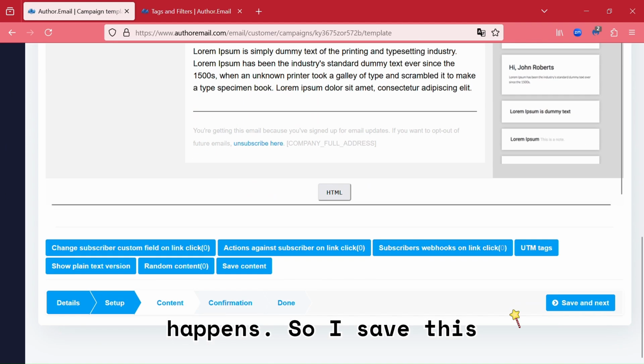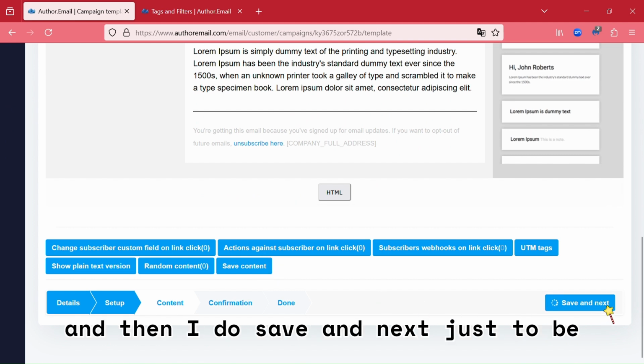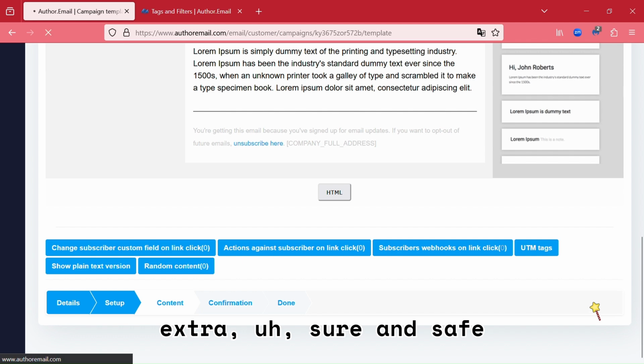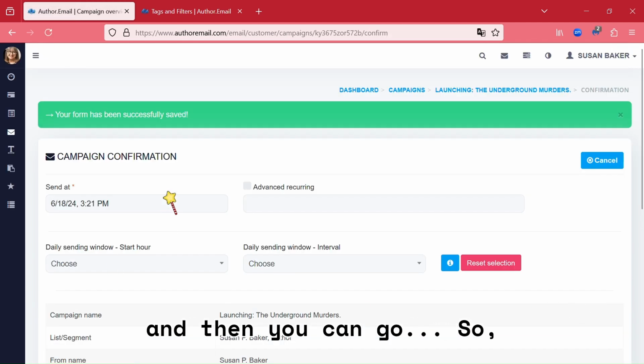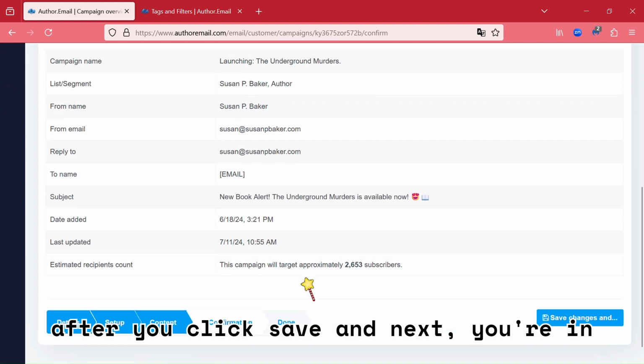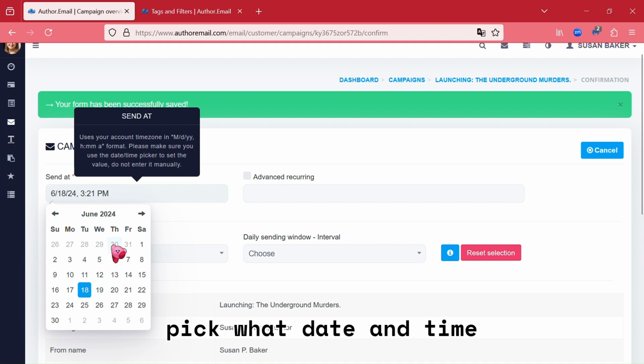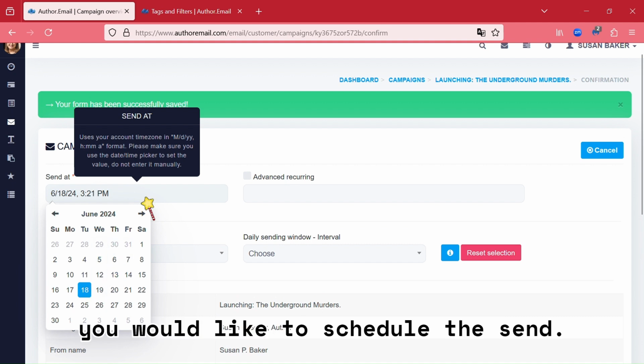So I saved this, and I do save content, and then I do save and next just to be extra sure and safe. And then after you click save and next, you're on the confirmation page. This is where you pick what date and time you would like to schedule the send.